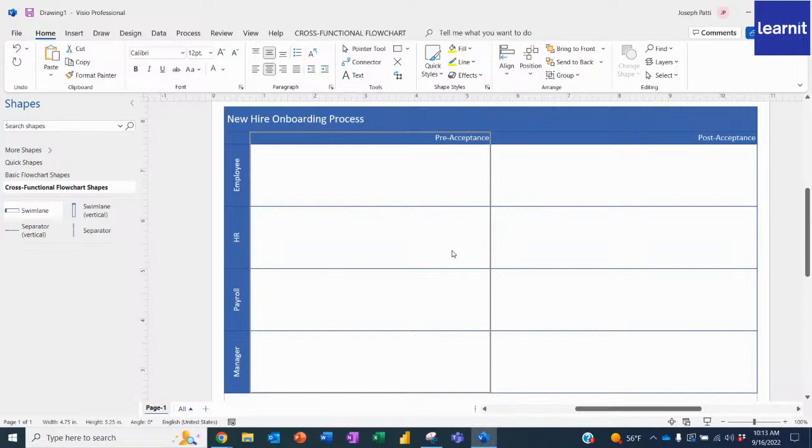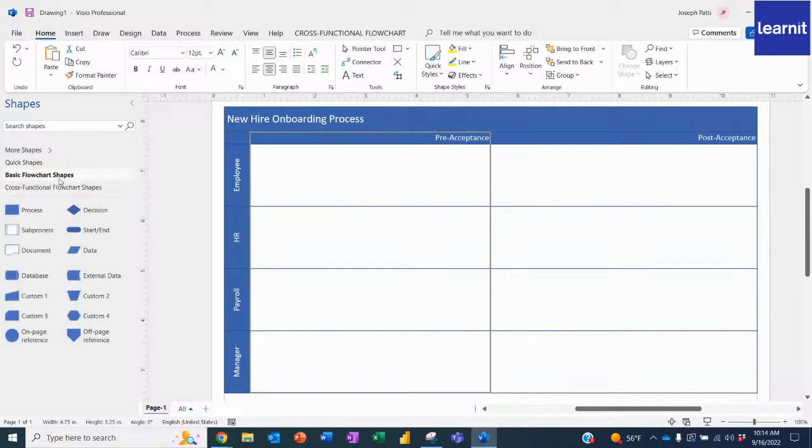So now we have sort of a structure for this cross-functional flowchart. The last thing I want to start doing now is, of course, putting our shapes in here. So I'm going to move from the cross-functional flowchart shapes to basic flowchart shapes. And every single process, right, starts off with some sort of start or end. And I'm going to say that this is going to start off. I'm going to just click and drag to put the shape in here. You can resize it with the sizing bullets if you wanted to.